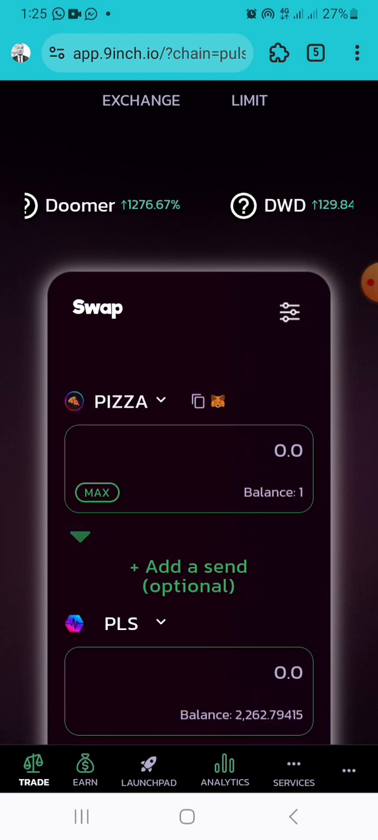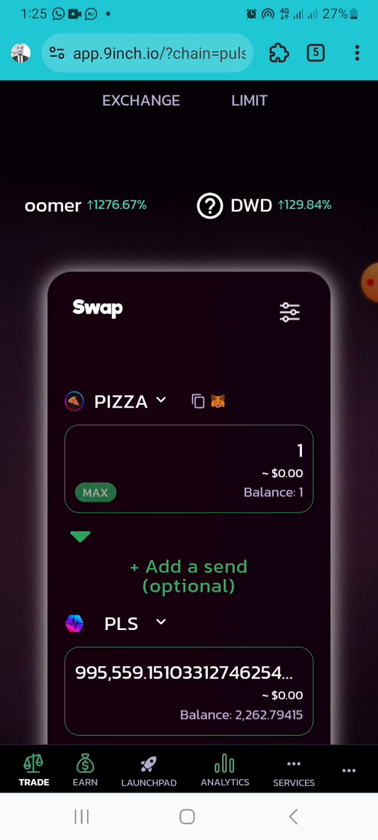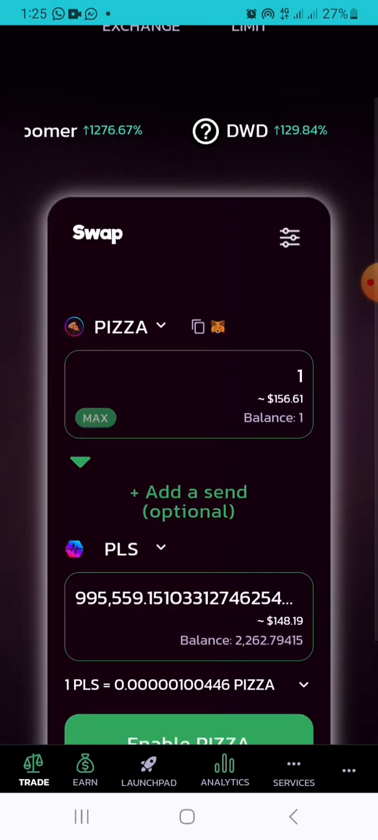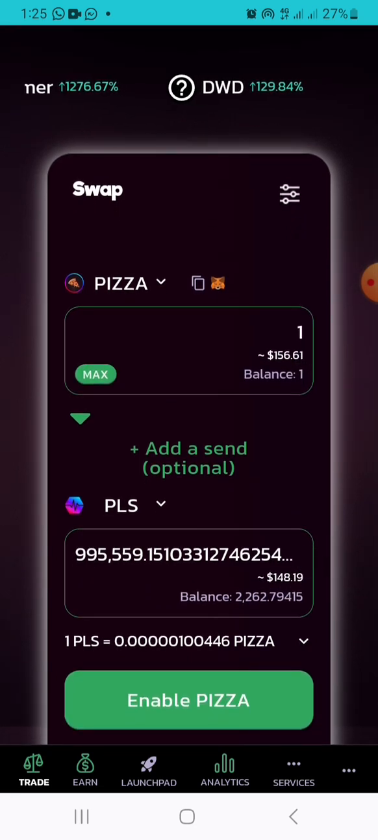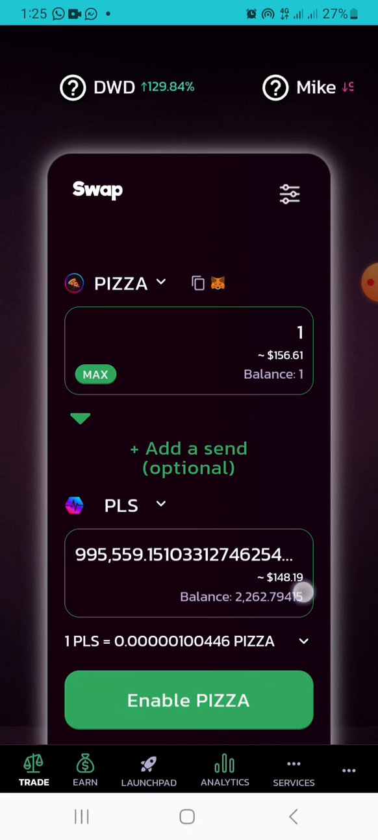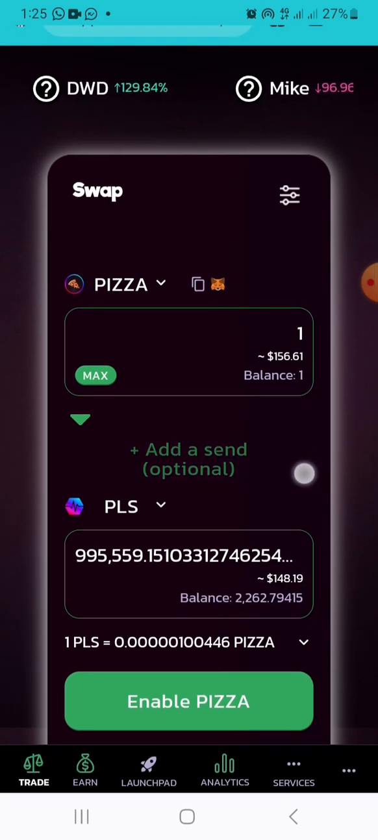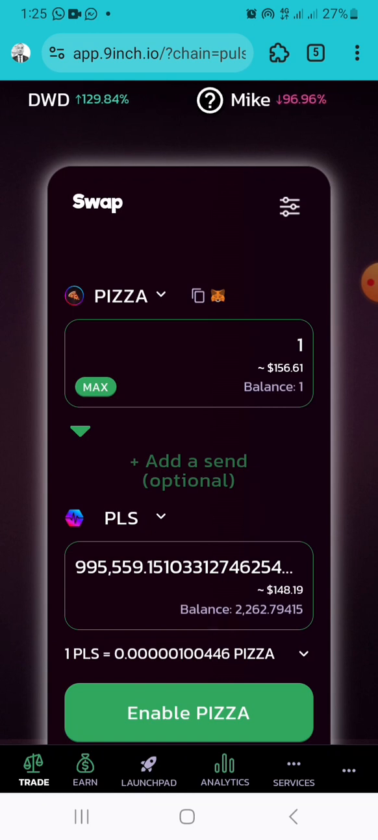So the pizza will come up and the Pulse now marks it 1. So you see currently it is 156 or equivalent, or what do I call it again, approximately. So it's $150, you see. So it's called Pizza, and you can enjoy your pizza either by trading, enable, and swap to PLS.